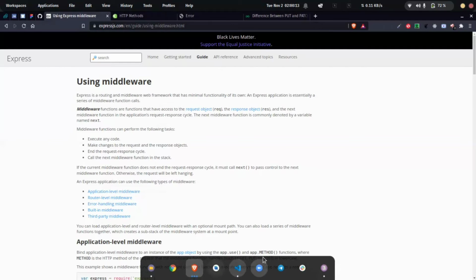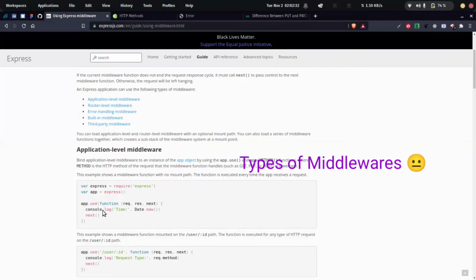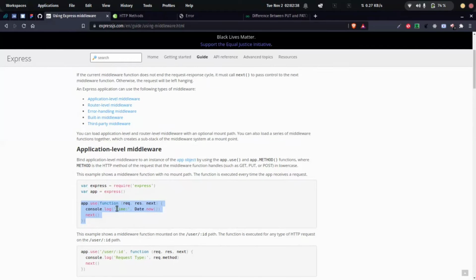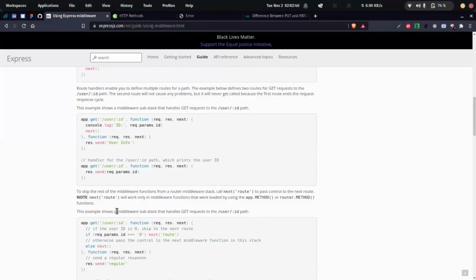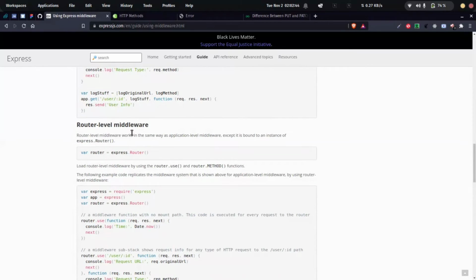An example of a middleware that I used was this tool here, the express.json and the express.urlencoded. So for middleware, we have the application level middleware, which is a function that runs on the app itself. We have the router level middleware, which can be called from the express router.